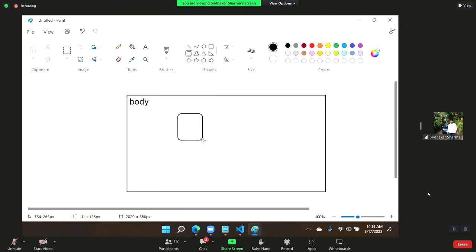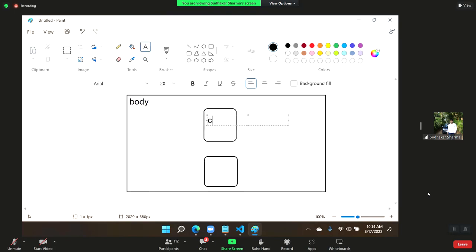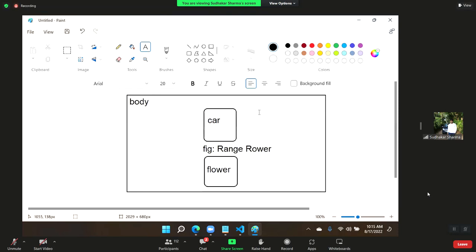Suppose I have one image, this is one image, and this is another image. Actually, this image is some car image, and this image is some flower image. Now, what happened here is we have defined a figure, and the name I gave is Range Rover. Now, important is that this is Range Rover, that is the text.